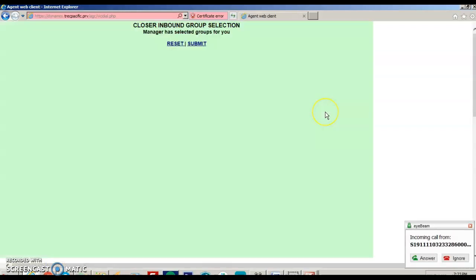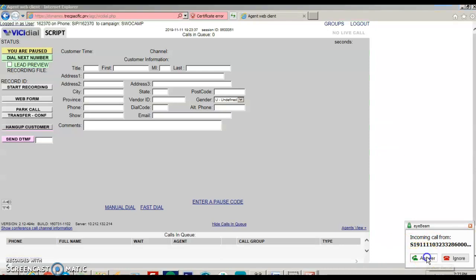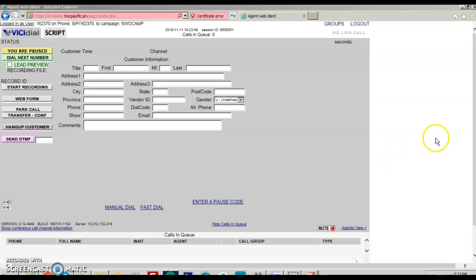Once you're in the application, you're going to get a call. Just hit the answer button and you'll hear the system announce you are the only one in this conference. That indicates that the connection is successful, and that will be the voice connection to the dialer. At this point, you are already logged into the ViciDial and you are unpaused.